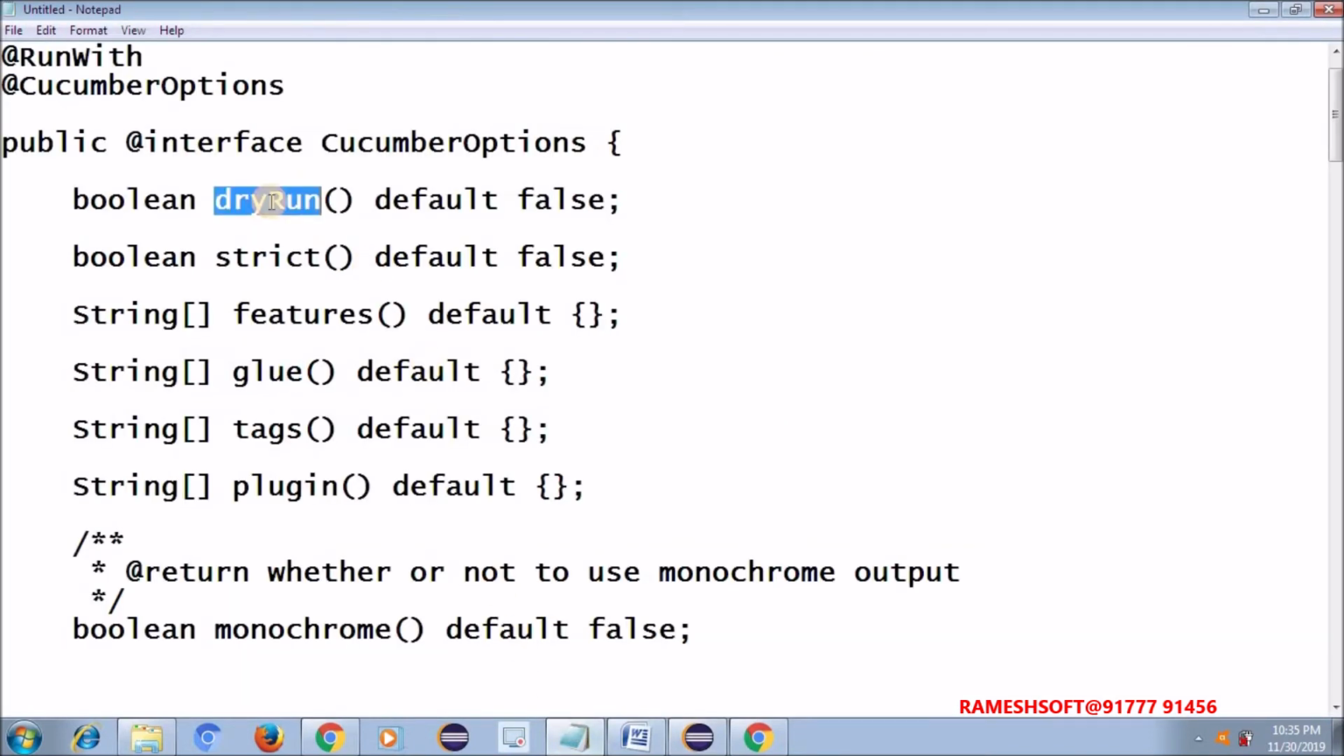So dry run, by default it is false. If you make dry run equal to true, what will it do? It won't execute the test cases. It will just do the mapping between feature files and step definition files. For that feature file, do we have all the step definition files or not? Like we check it. It won't run the test case if it is not there, and even if it is there, it won't run it. It will just do a dry run. Strict will check and it will run the test cases. If it is not there, it will give you the missing code snippet features.